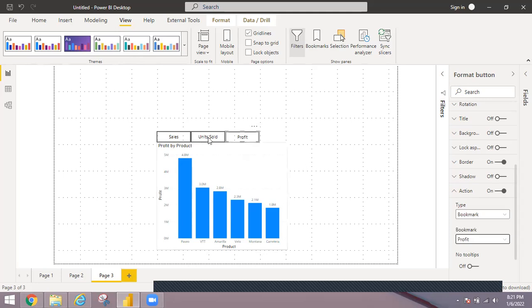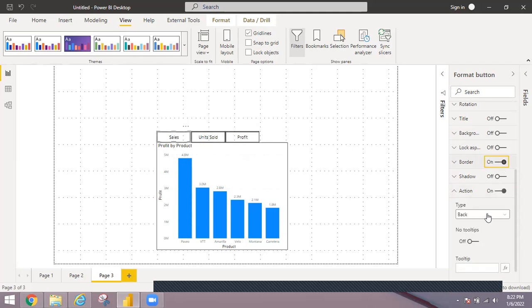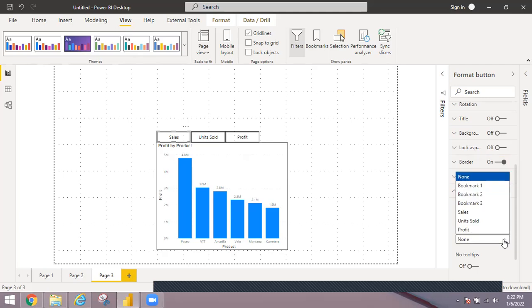Okay, exactly similar to this, I will select the unit sold button now. I will enable the action. In the action, I will select type as bookmark. And in the bookmark for unit sold, I will select the unit sold bookmark. Now I will go to the sales button, enable the action, type as bookmark. And in the bookmark, I will select sales.